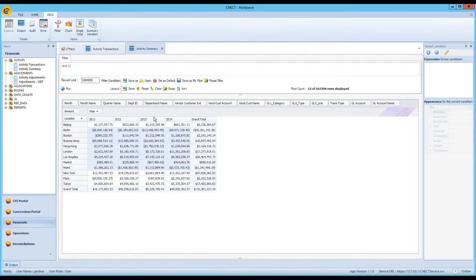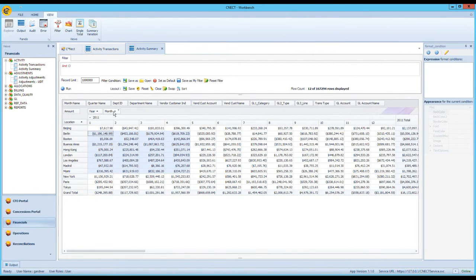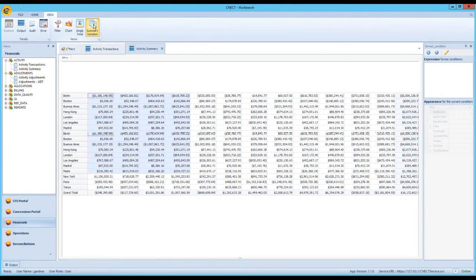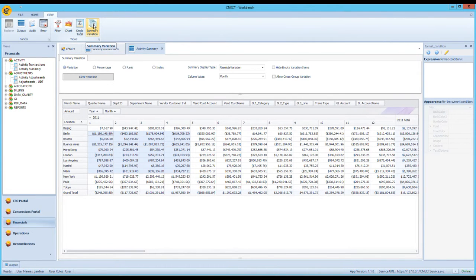What we want to basically do now is do some type of detailed analysis of month over month. So let's bring our month data in. And now what we want to do is calculate the change month over month. So we're going to come up to our summary total, summary variation, and we can actually start putting information in.